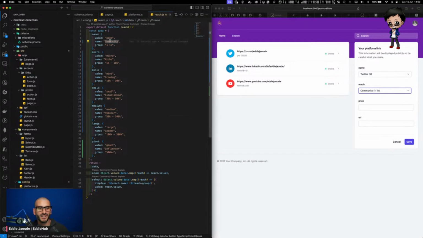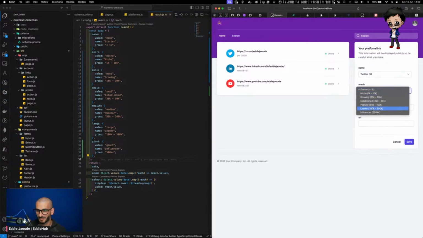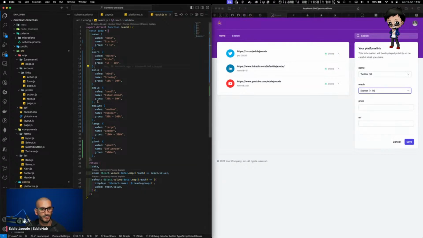Community or starter, maybe not community for that one. Starter, niche, growing, established, popular. We can change those later. Leader, influencer. But I really like that. What language? English, I hope. My English is terrible, so I could be wrong. But I think that looks good. And then what we'll save is micro, mini, small, medium, large, and giant. But no one has to see that, I suppose.